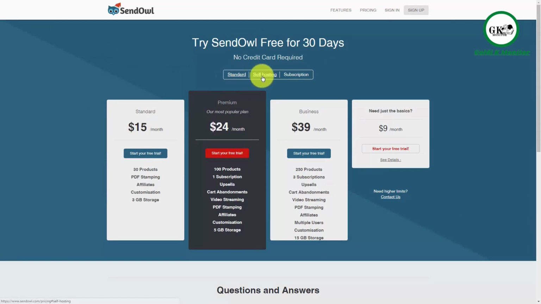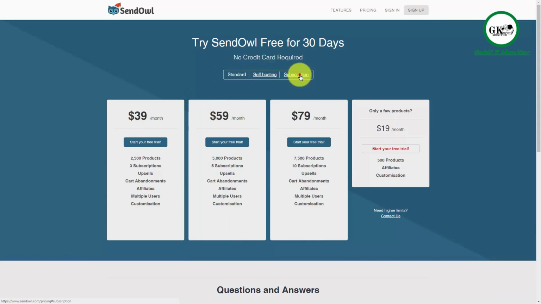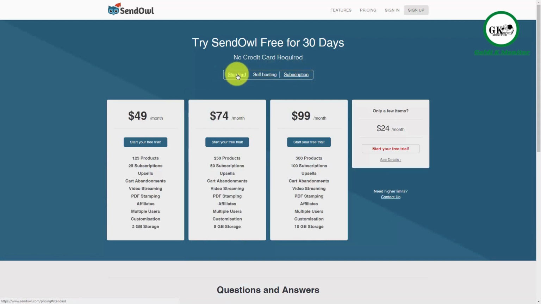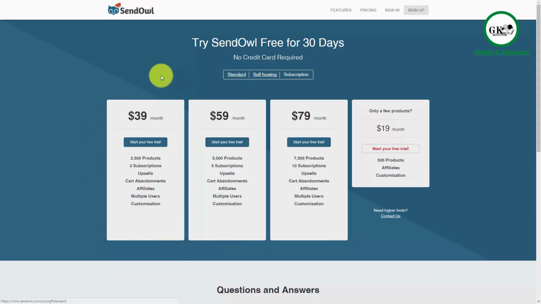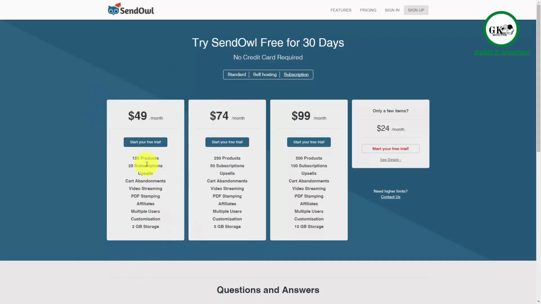And when you first take note of the pricing, you're going to notice three different kinds of plans: standard, self-hosting, and subscription. Now, the standard plan assumes that you are going to be hosting your products on SendOwl. So that means that SendOwl will both secure and deliver your product once your customer pays. Self-hosting assumes that you are going to deliver a URL for your customer once they've actually paid. Subscriptions assume that you're going to have recurring payments from your customers.